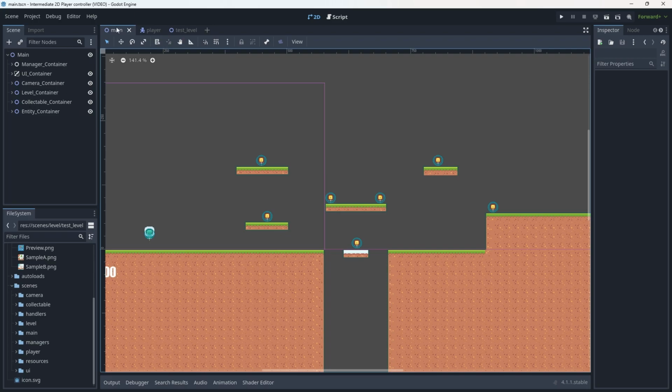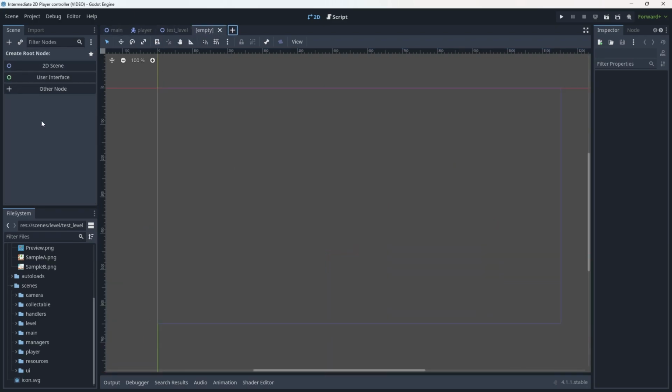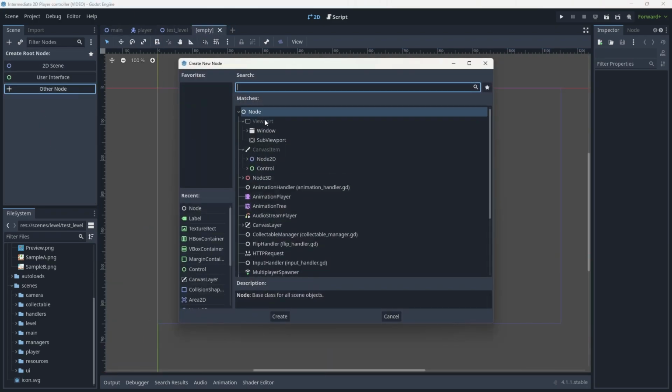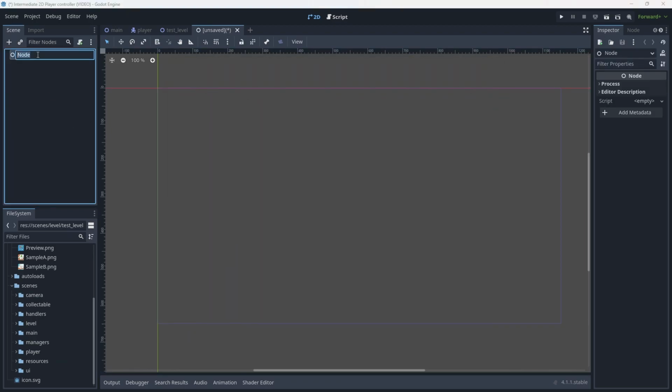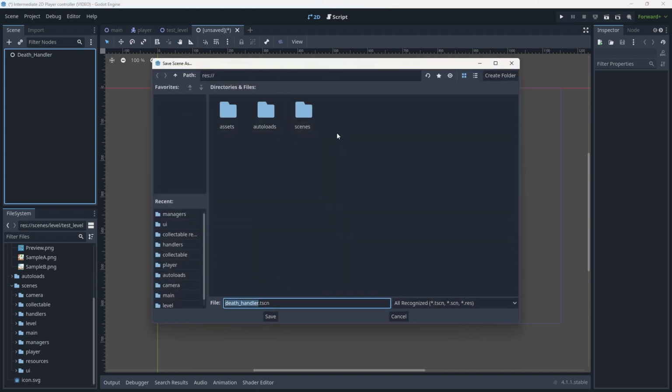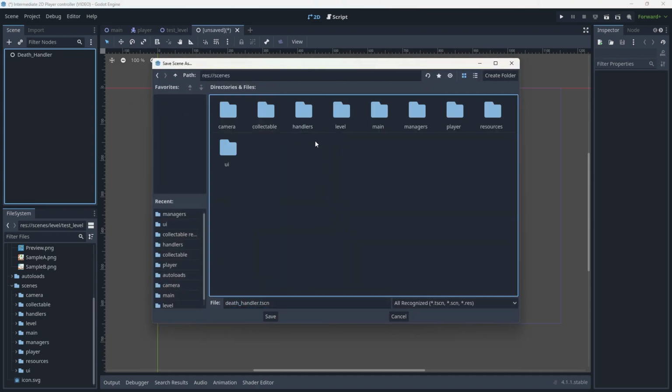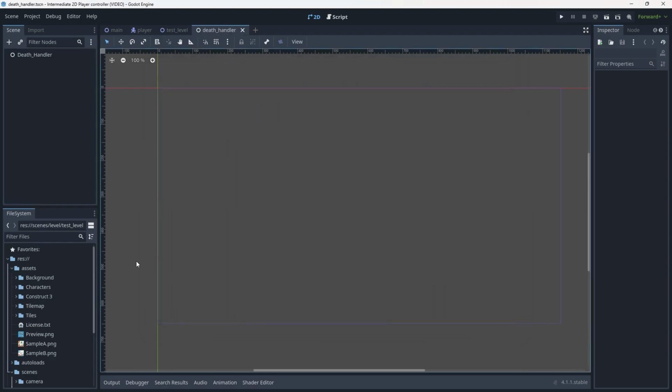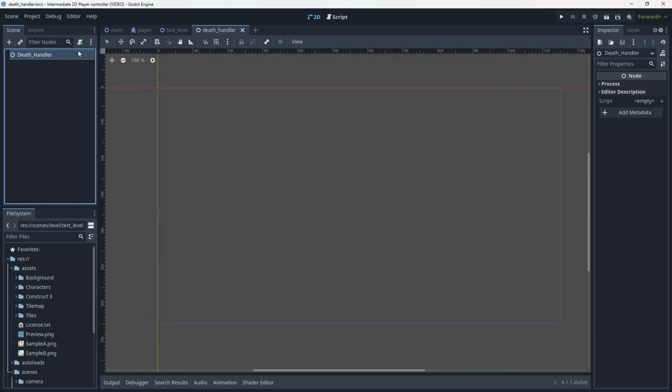The very first thing I'm going to do is create a new node. It's going to be of type node, and this is going to be called our death_handler. Now, all this is going to do is handle death. We're going to hit Ctrl S to save this in a handlers folder, and then we're going to give it a script.